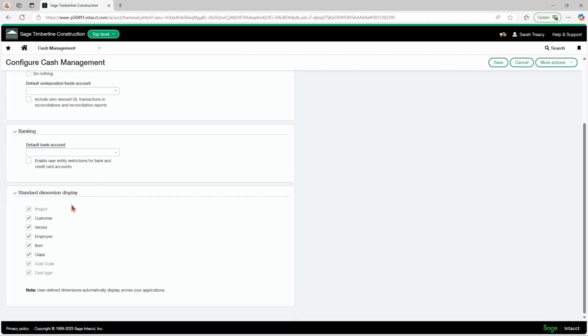And then for your dimension display, you're absolutely going to want to make sure everything is turned on here. It doesn't mean that you have to code these dimensions. It just gives you the option to code them. You're going to want to turn on these dimensions in every configuration because you're just going to want to have the option to do that. You can always move around your entry screen so that you only see the ones that you code to mainly. But yes, you want to have all of those on.